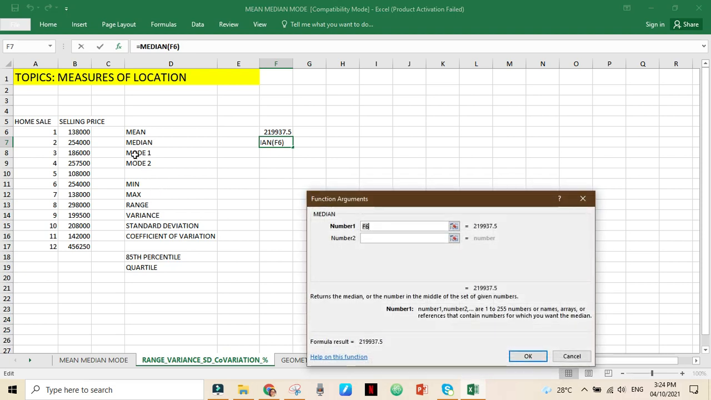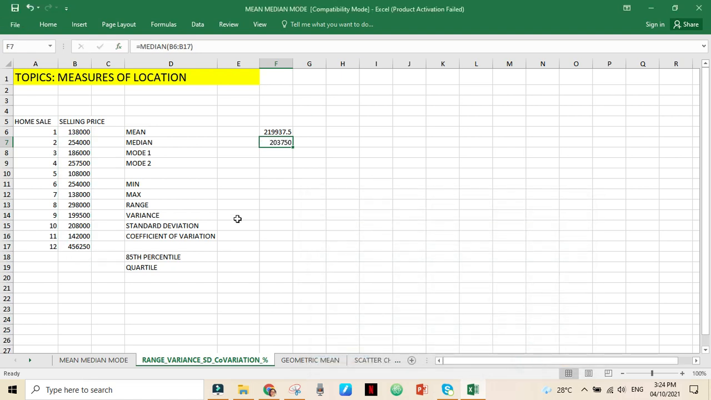Click OK and then highlight again the data and then press enter. So it means to say that the middle value of the data set is 203,750.